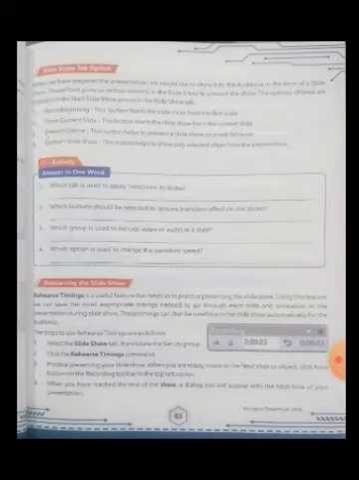From Beginning means this button starts the slideshow from the first slide. From Current Slide, this button starts the slideshow from the current slide. And Present Online, this button helps to present a slideshow on a web browser. And Custom Slideshow, this button helps to show only selected slides from the presentation.